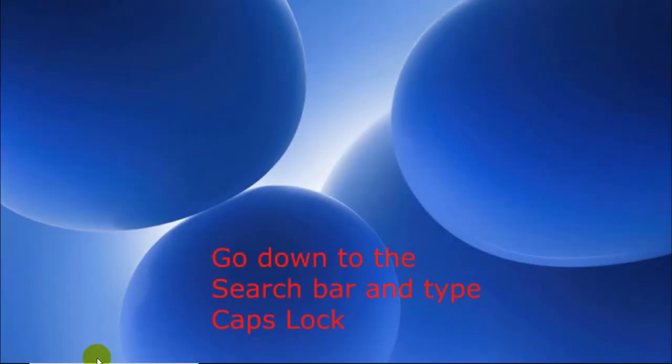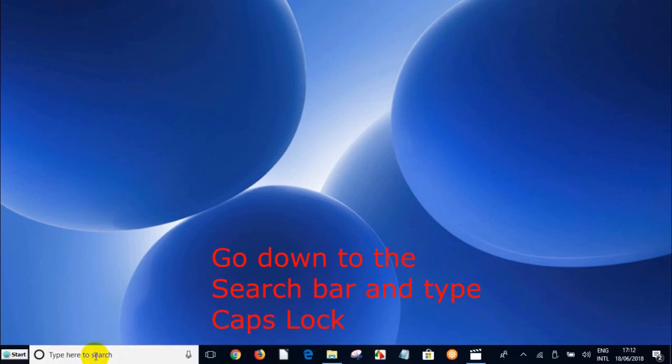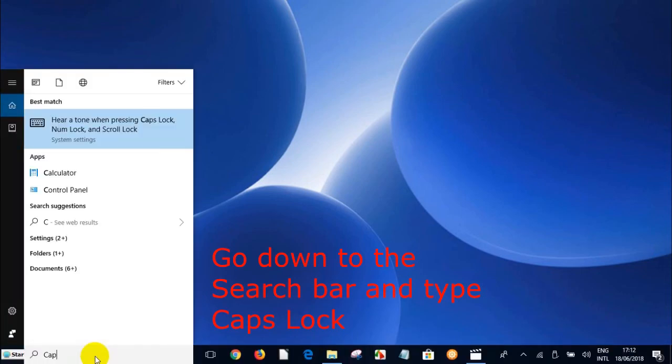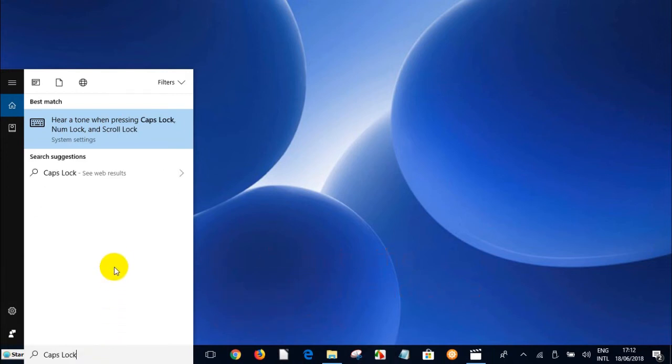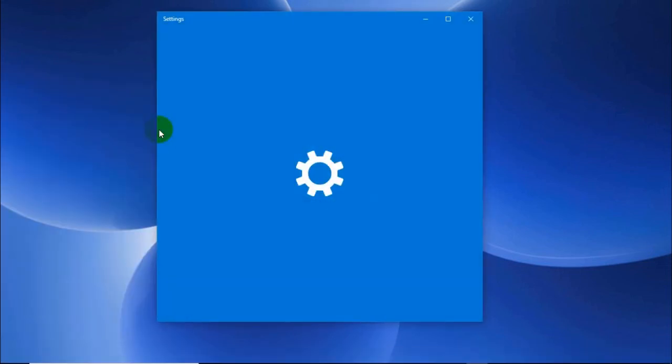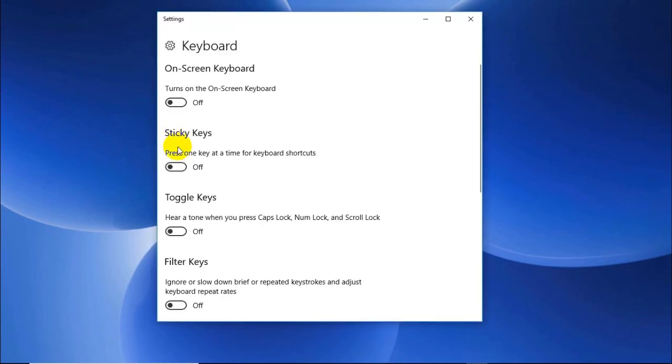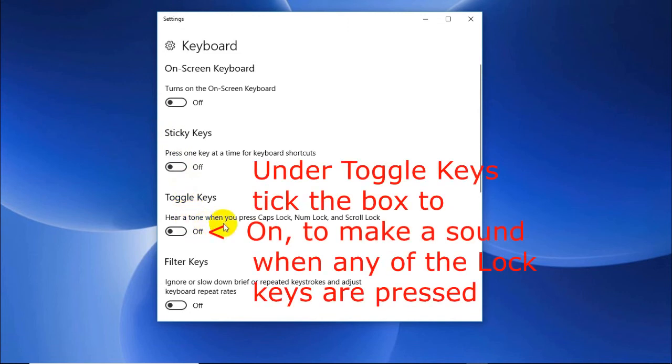I'll now show you another way to enable caps lock toggle sound in Windows 10. This time go down to the search bar and type caps lock. Then go up to that blue area and click in there. That will also open Settings. Go down to the toggle keys and, like before, click in the box to turn it on.